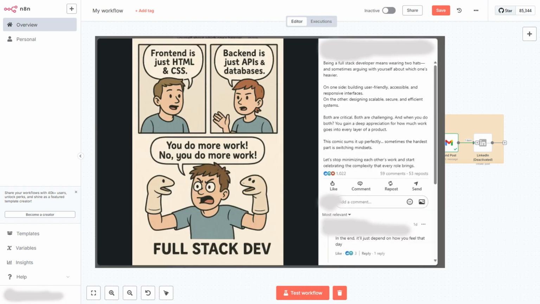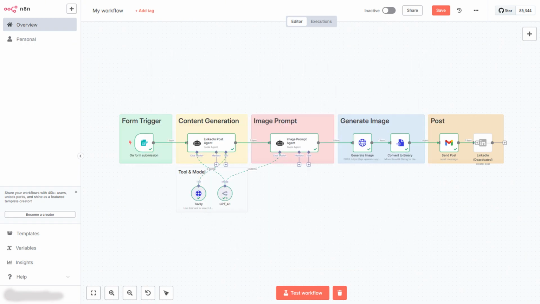And for this one, I just threw in the prompt front-end versus back-end developer in cartoon style, and it came up with this. It's awesome. The style totally nails it, and people really loved it. Definitely one of those posts that grabs attention right away.